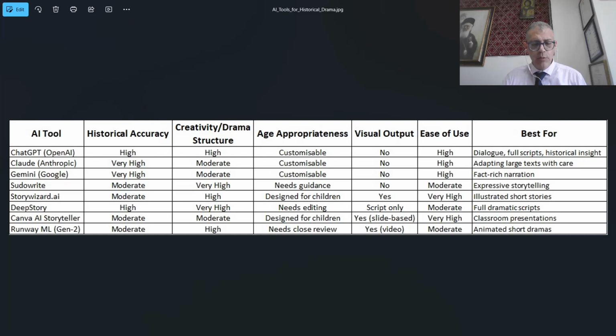And we shall begin with the first unit of this third module titled AI Tools Potential for Short History Sources-Based Drama. And in this slide, in this picture, I have selected a number of artificial intelligence tools, and I have produced a table summarizing their advantages as well as their limitations.